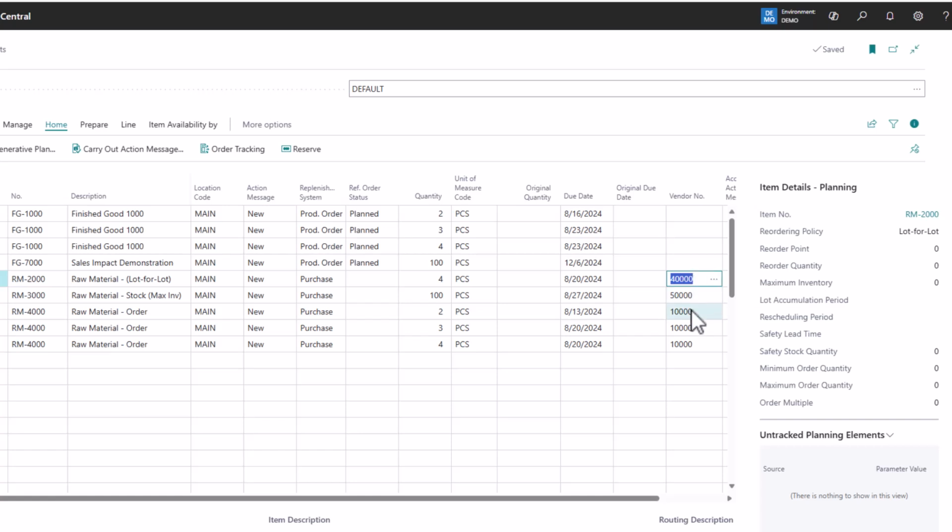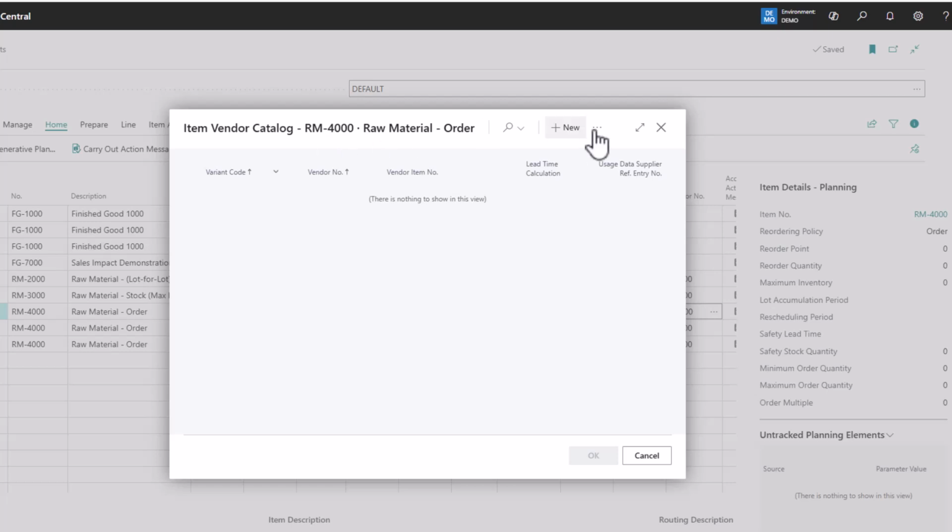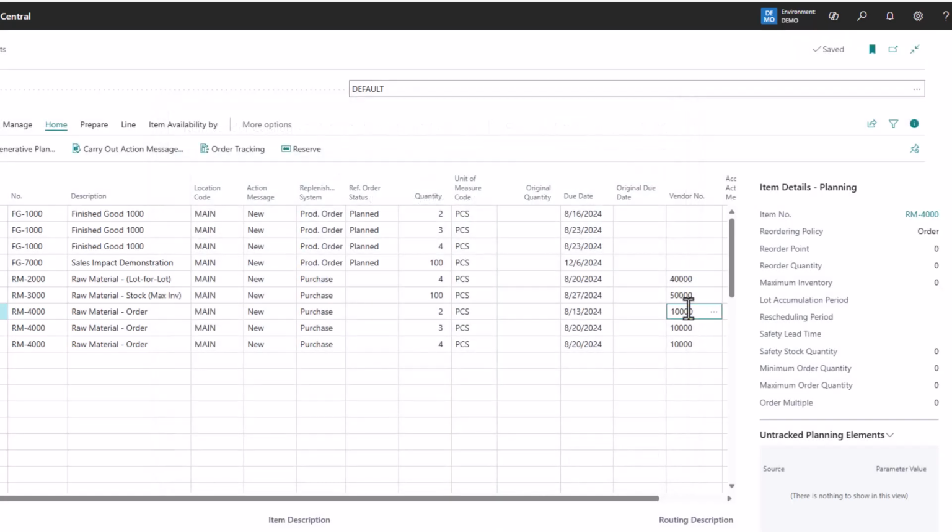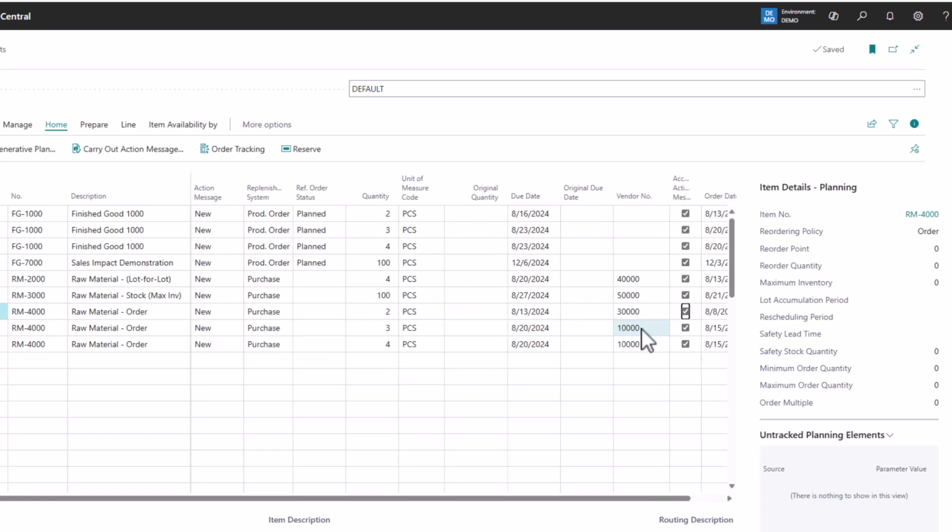You can type in the vendor. So if I don't have the vendors that I can buy this item from defined, I can still type it in if I know the vendor. So let's say it's 30,000. It'll accept the value. So as long as it's a valid vendor, I don't have to have the vendor in that defined table to be able to use them.